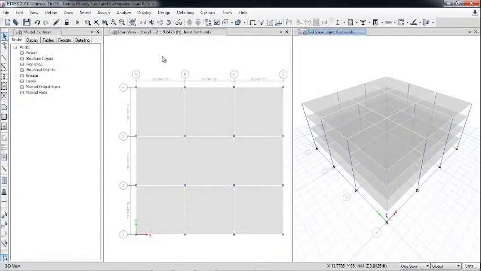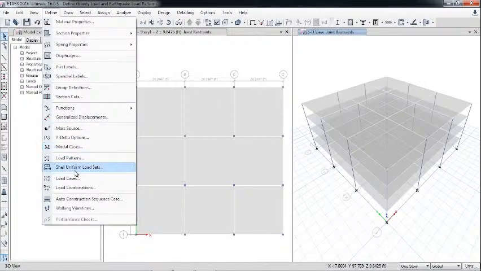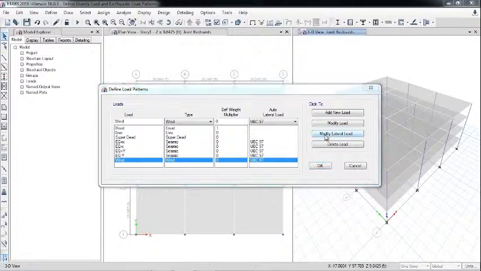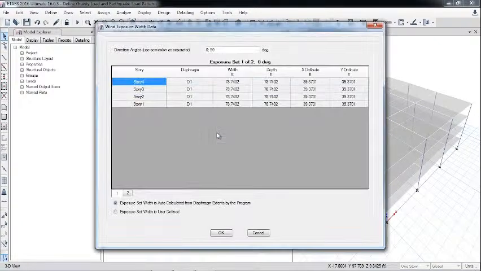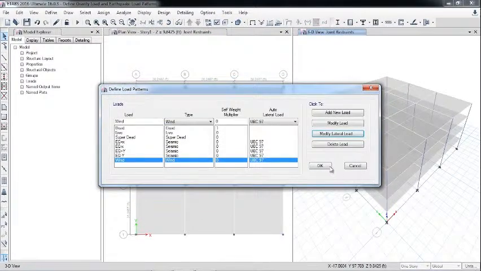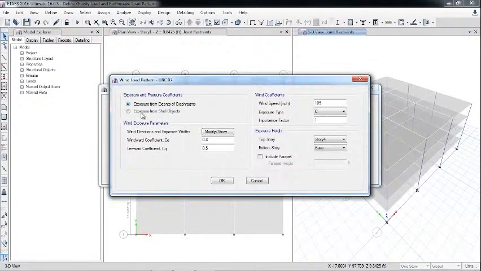Now you can see the software automatically applies the wind load to the structure. So here load pattern, wind, modify. Here you can see the location, width, depth, x ordinate, y ordinate. Then the second option is of wind. We can select the exposure from shell objects.